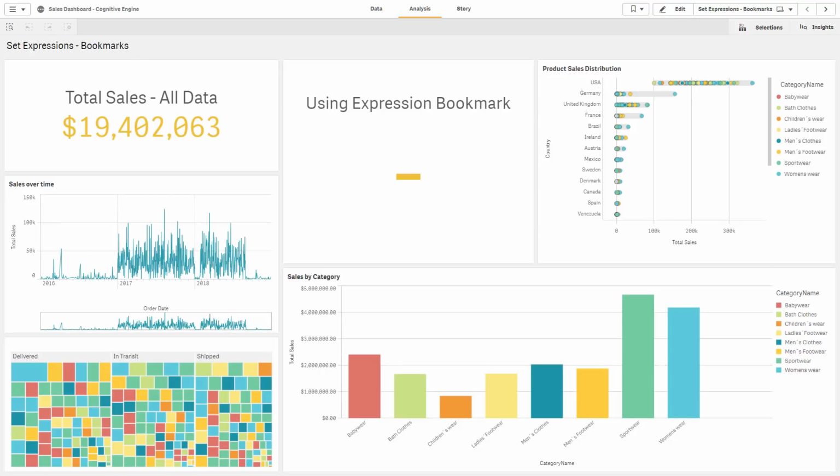Allow me to demonstrate. So this is a very simple dashboard. We have a number of measures and dimensions here. We're using product, category, sales, etc. Now you notice this KPI object is blank, and that's because this is where we're going to use our bookmark within the set expression. So I just have that there as a placeholder.